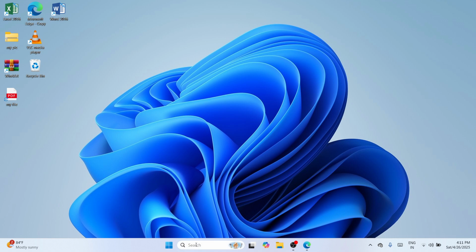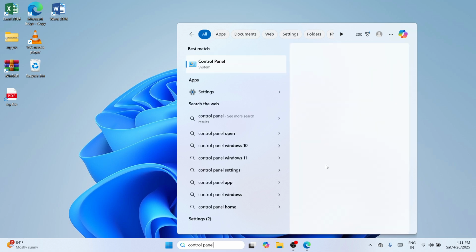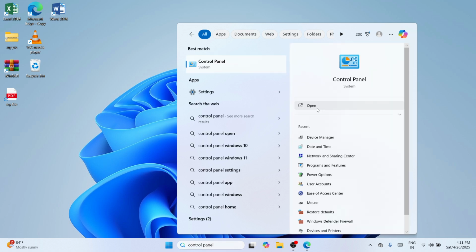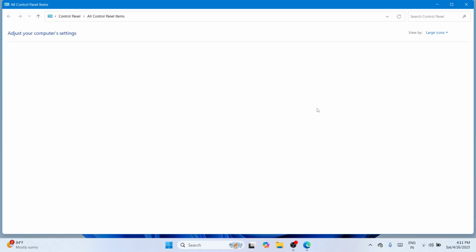Firstly, you need to proceed to the search bar, and here please type Control Panel. Once you have typed it, please wait until a best match appears, and once it's here, please click on this Open option to continue. Now, the moment you do it, we just have to wait until this window appears.